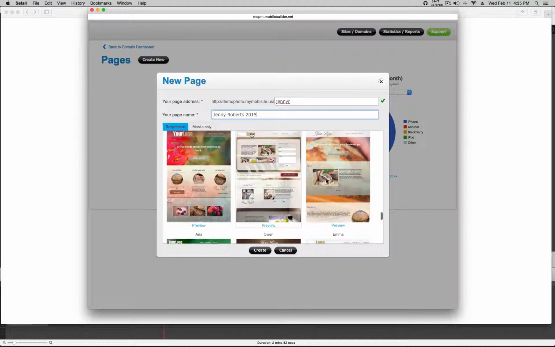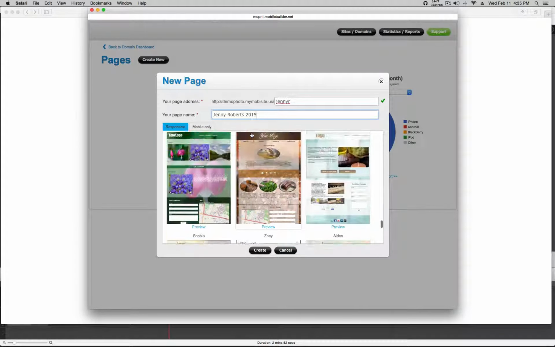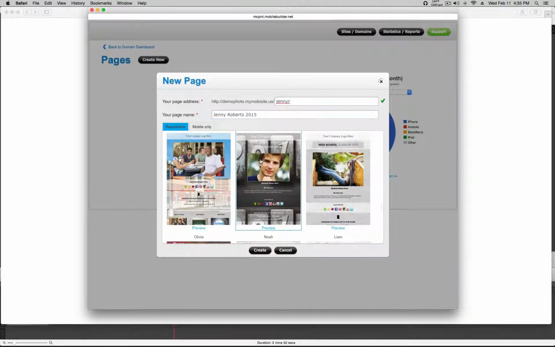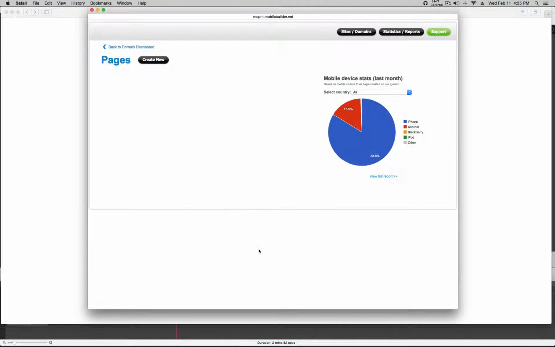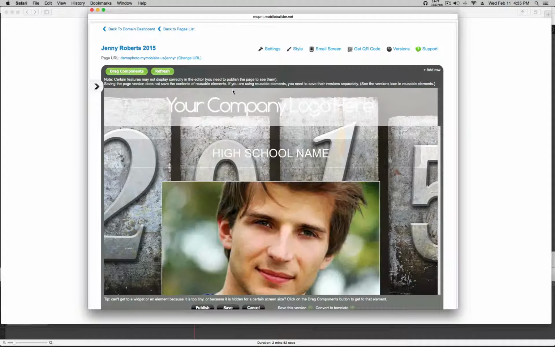Now, let's select one of the template designs you want to start with. Once you find a template you like, click on it and then click on Create. It will open up your Pages window. All your apps you create will be listed in this area. Click on Edit, and your Mobile Builder window will open.